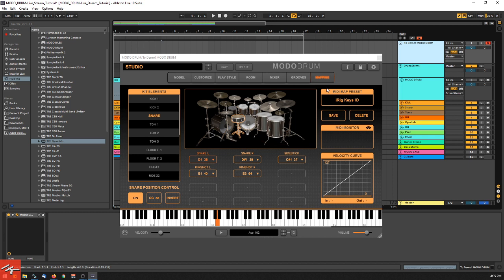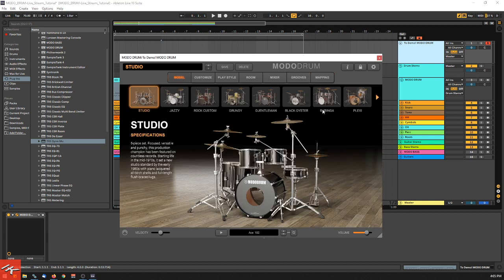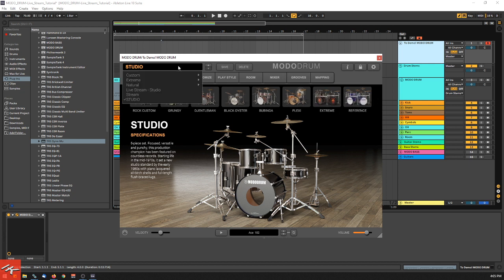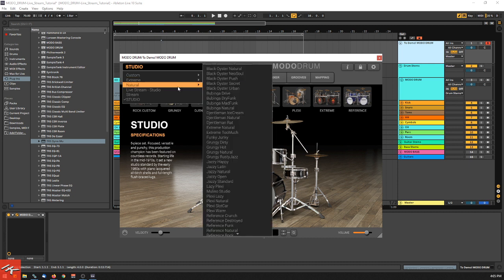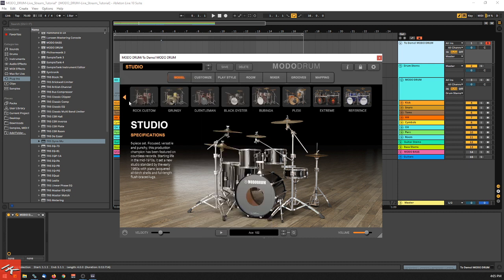So what you see here is a bunch of different pages, and I'm going to start on the model page. You can see you have a bunch of different stuff you can pick. These are really good starting points. And you also have presets to get you started too. But I personally like to pick a kit and move.